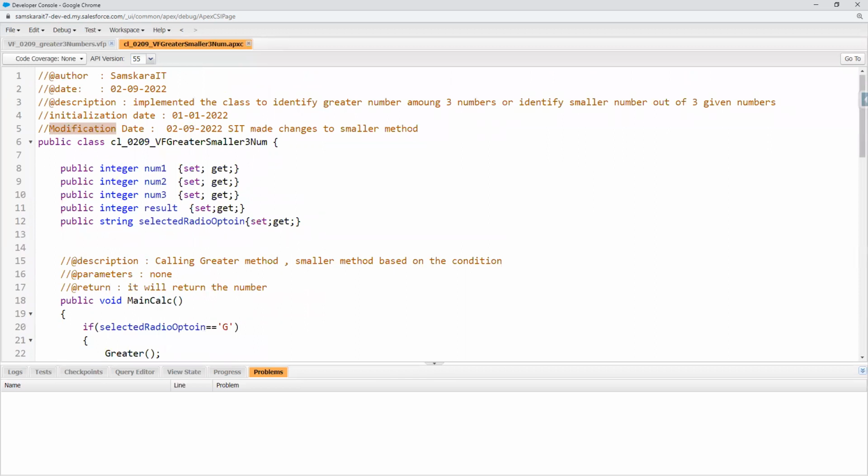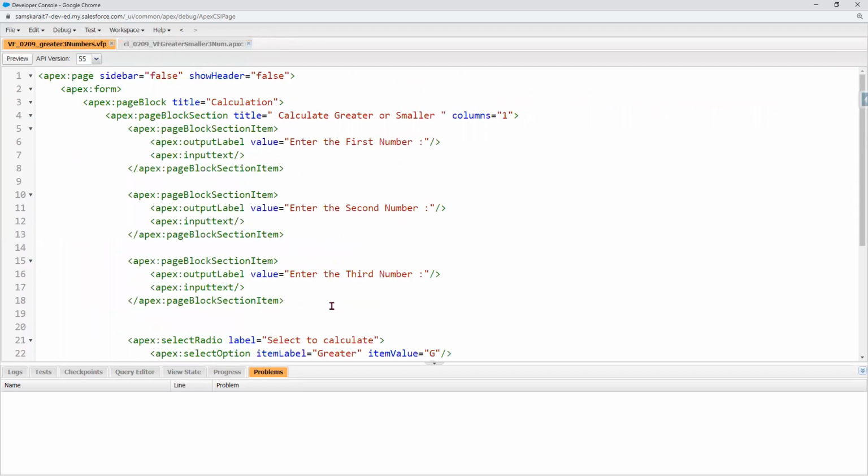Okay, now we are done with the Apex class. Now how can I enable the connection between the Visualforce page and the Apex class?